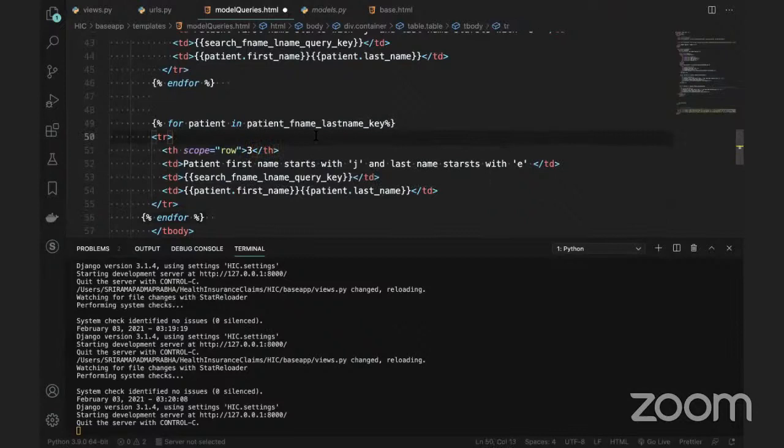This is exclude one, so the patient first name starts with Z. Basically we are excluding now. So say exclude the patient whose first name starts with J. So this is a query. This is 3, and this is where, okay.